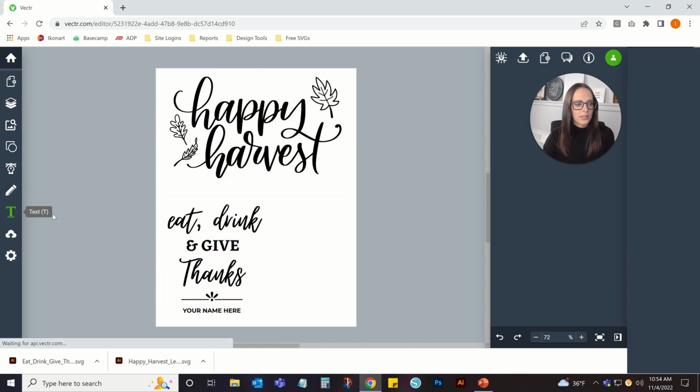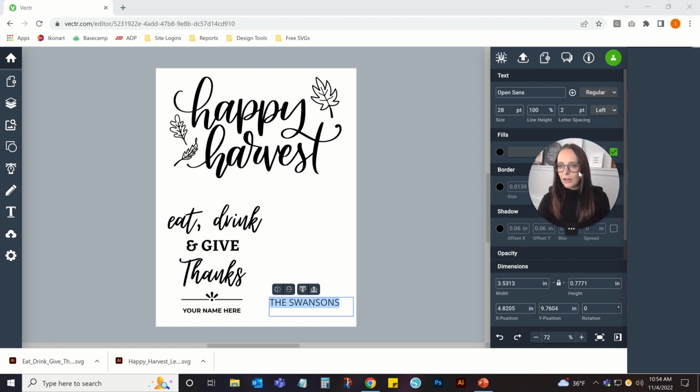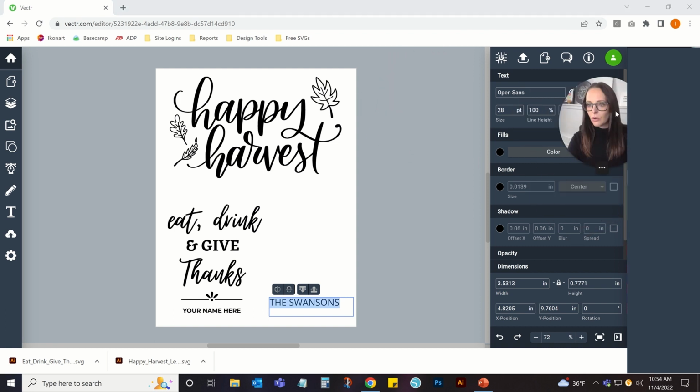So all you do is take the text tool and click on your document, and you would just say, let's do the Swansons. All right, and then I press the escape button to get my transform controls back on there. And now I want to change the font, so I just select that all by double clicking, and then all your font controls will be over here.